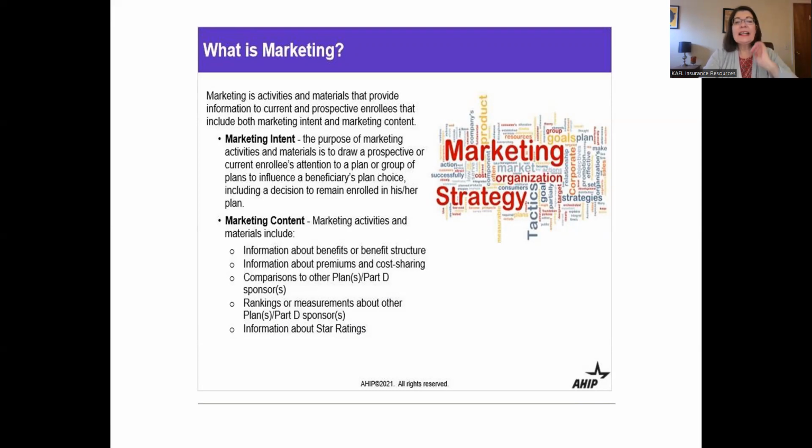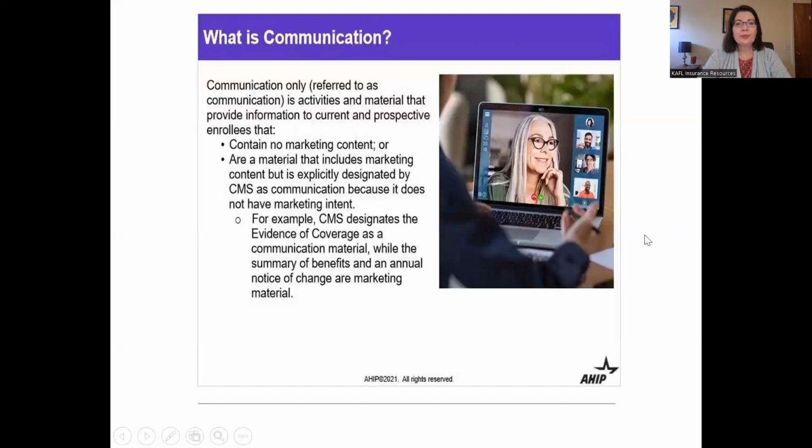And then content, as I've said, it can be info about specific benefits and premiums and cost sharing and a comparison, rankings and star ratings, and all of this we're going to talk about further. And communication, again, it's just providing information.